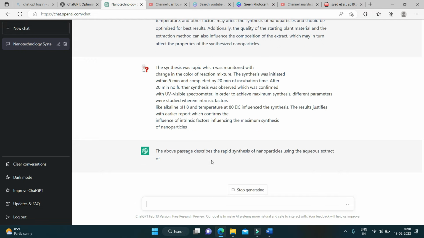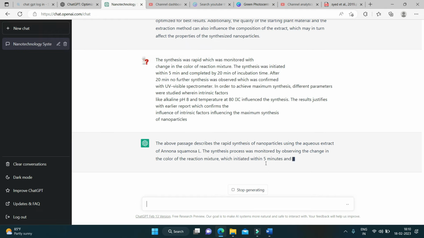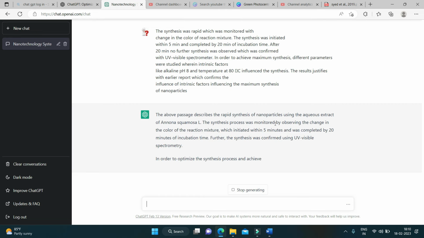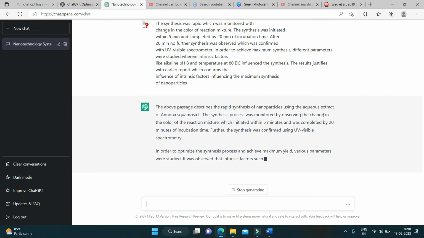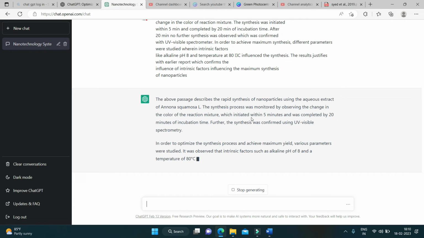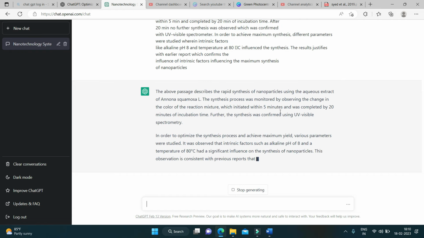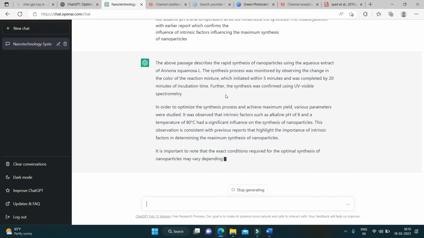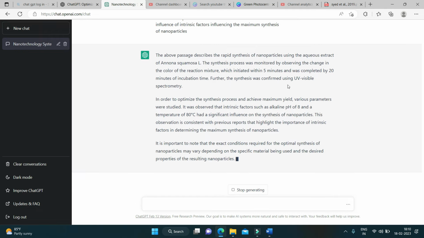The above passage describes the rapid synthesis of nanoparticles using the aqueous extract of Ananas comosus. The synthesis process was monitored by observing the change in the color of reaction, which initiated within 5 minutes and was completed by 20 minutes of incubation time. Further, the synthesis was confirmed using.